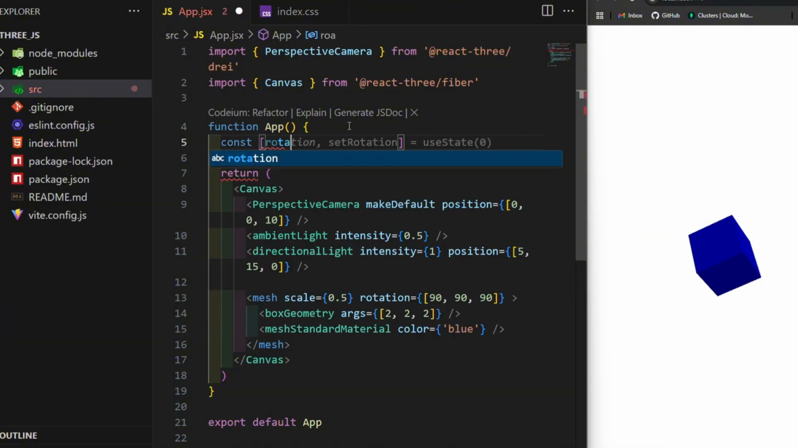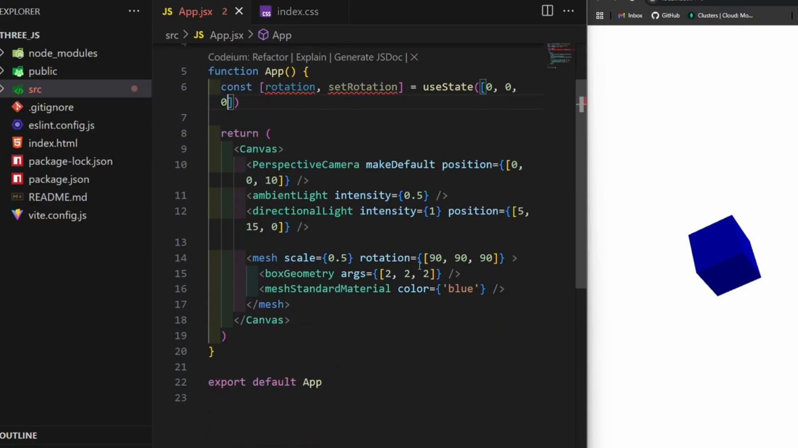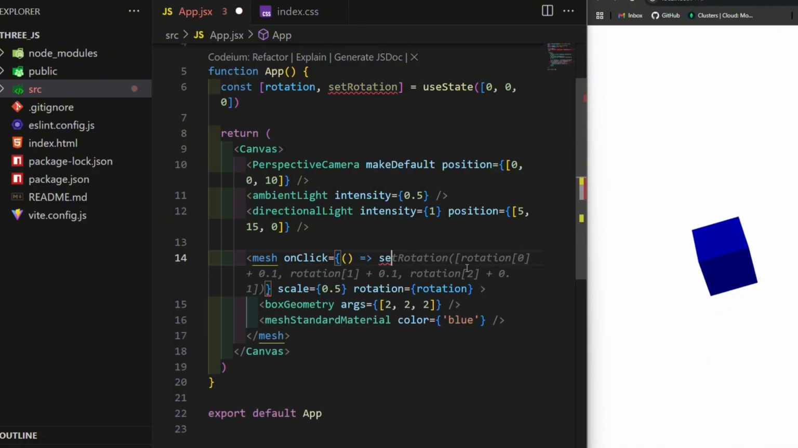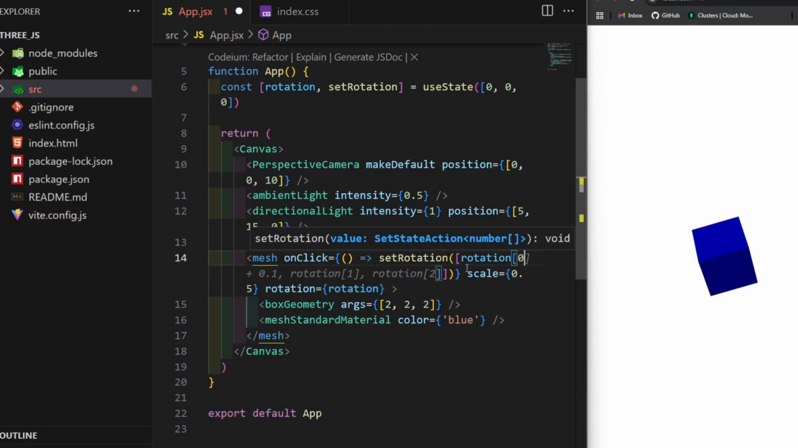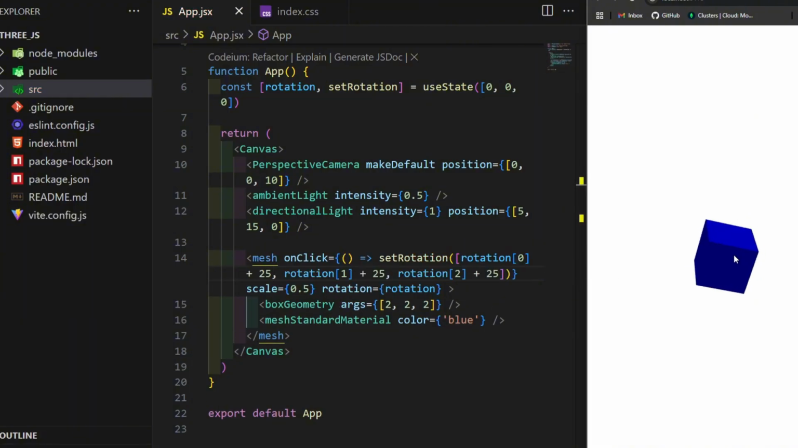So const rotation, setRotation. This is going to be an array. Let's import that, 0, 0, 0, and then we're going to set the rotation to be rotation, and then we can add an onClick here. So whenever we press on it, let's set rotation to be, for the X, rotation 0 plus, let's just say 25. And then let's do the same for all the other ones. So whenever we press on it, we can see that it rotates and we can see how the light affects it.